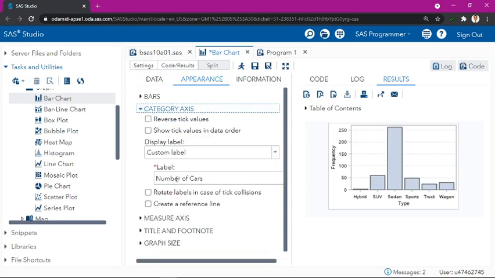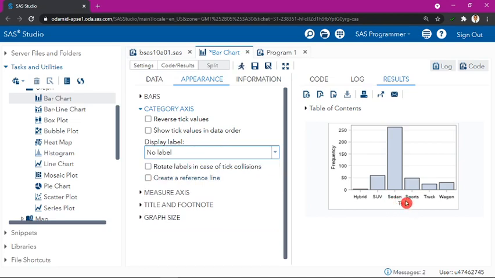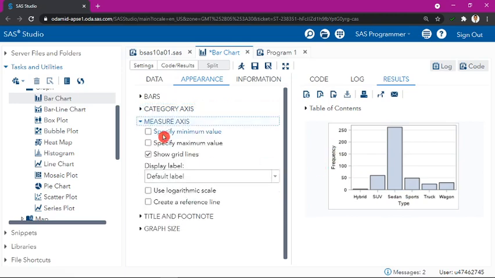Yeah, this is not for the frequency, this is for the type. The type which is mentioned there, default. If I don't want that, I can make it as no label. What happens is, this type will change. Now instead of this frequency, you can change it. It is possible with the coding.